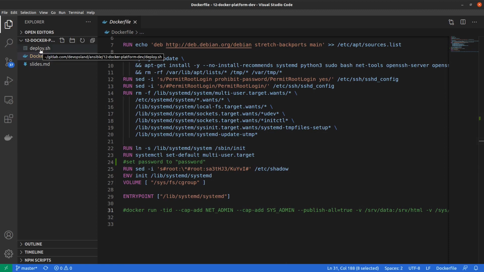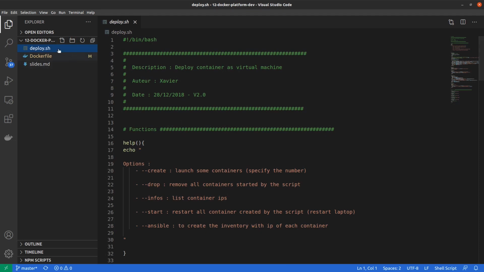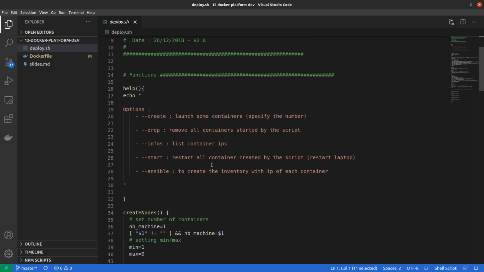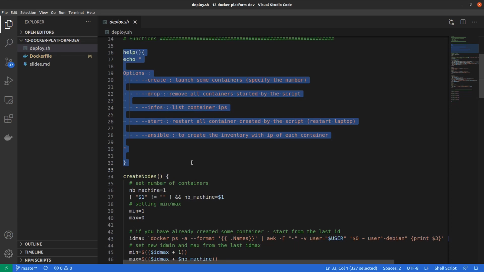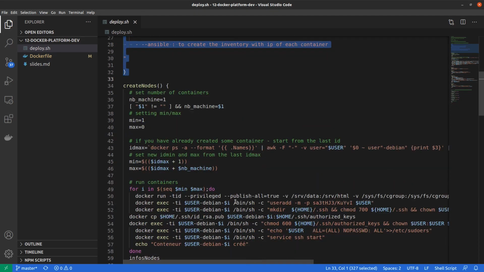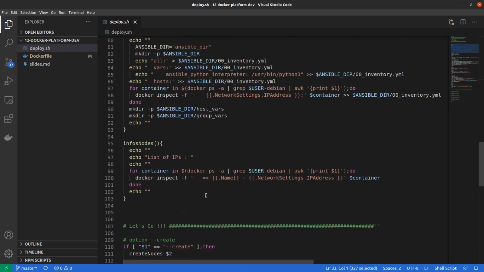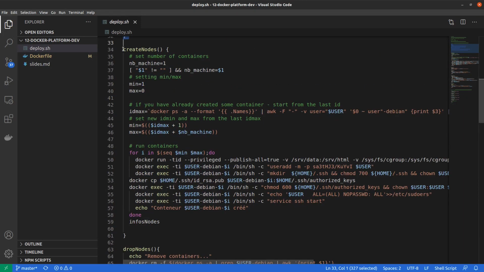So after it, to help you to run this container and instantiate it, I introduce you to a script named deploy.sh. It is a bash script, and I have written a help function if you want to display some options. After it, we have a function to create a container. I name this function create node because we create some VMs, some containers as VMs.